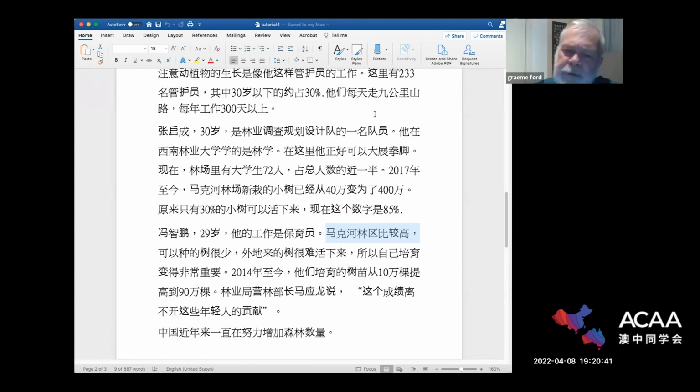So what I would do is I would say something like, the forest area is quite high, is what I would say. I think that expresses it. But I'm still interested in your question. What do you think is missing there? What do you think needs to be added?